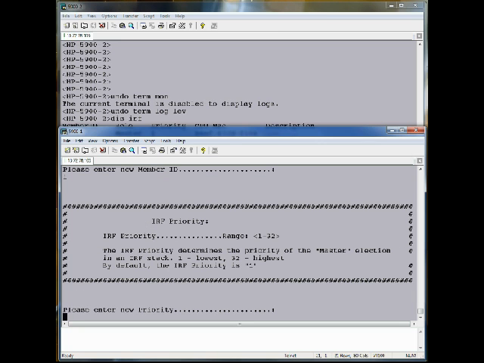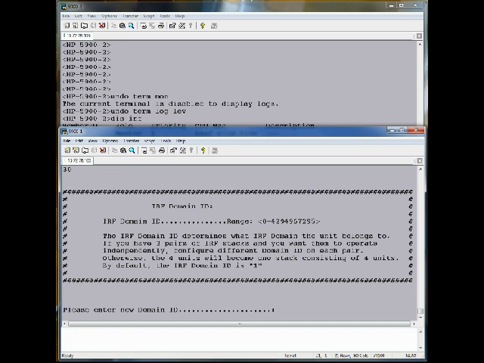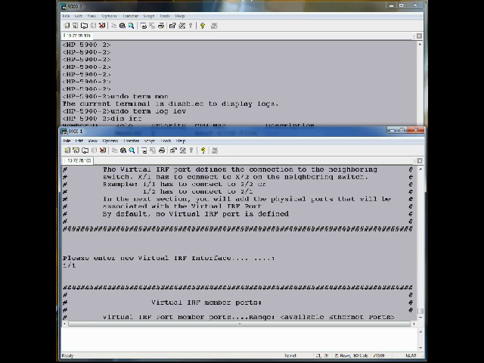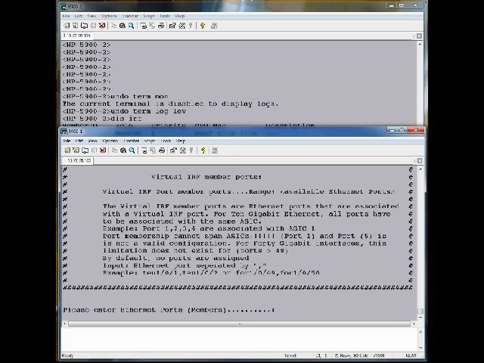A new priority, so the priority range is, like it says above in the explanation, 1 through 32. I'm going to give it a priority of 30, which is pretty high. I'm going to define the domain ID with 0. I would like to create a new virtual IRF interface, 1/1, and I want to add ports to it. So I'm going to say 10.1.0/1 and 10.1.0/2.